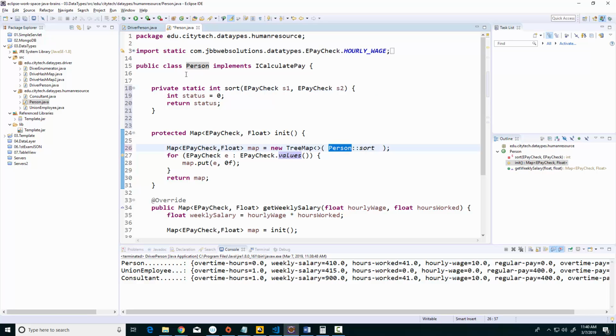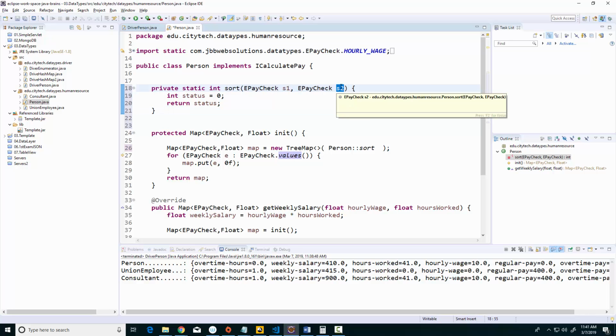Remember, person is the name of the class and sort is the function. Now what this is going to do internally is compare these two values, S1 to S2. We need to do that logic right here. And I think I always forget what the rules are. What happens is this is going to return an integer. I think 0 means that you're equivalent, and -1 means that you're less than, and 1 means that you're greater than. So what do I mean by that?